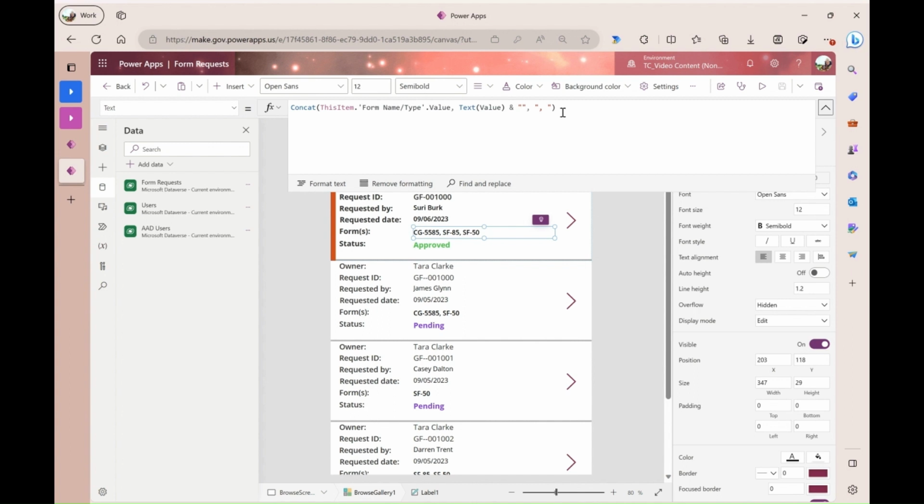So that is the short on how to concatenate choice fields and add comma separators in between the selections.